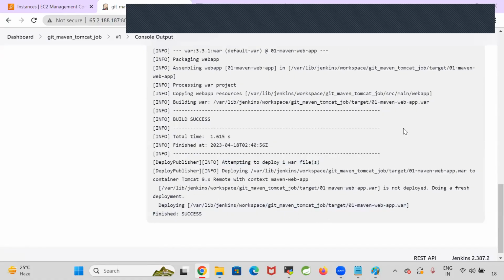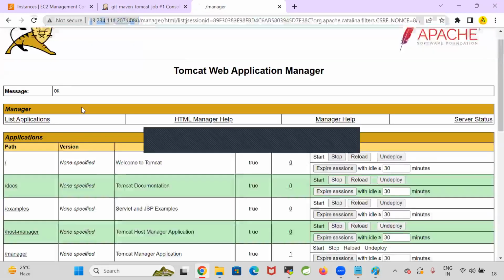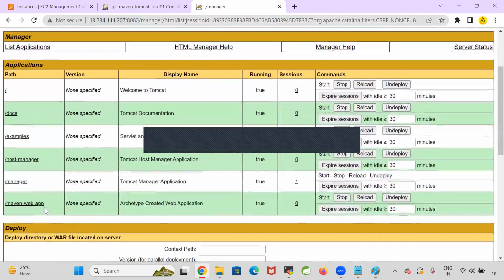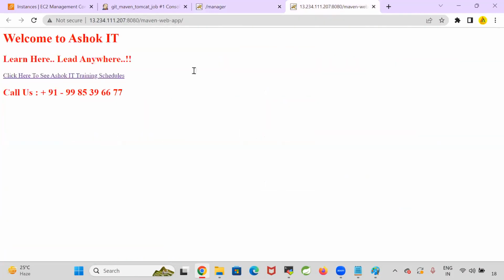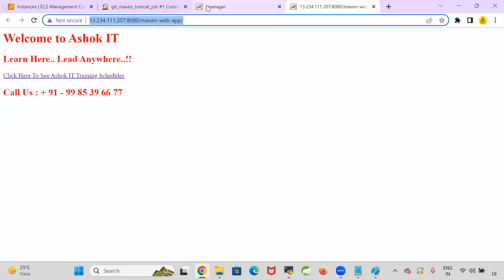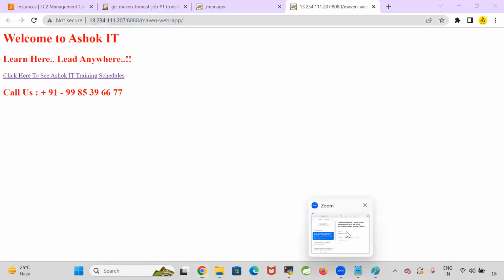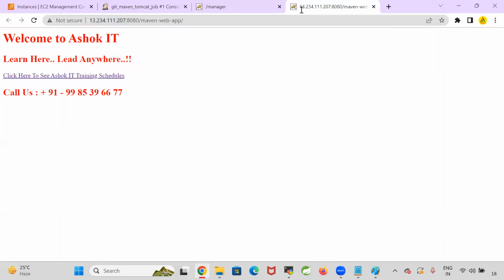Go to Tomcat server and check this. Now can you check here? Maven web application is deployed. Access this Maven web application. Our application is accessible. So I can give this URL for you. You can check in the chat. So this Maven web application is deployed in my Tomcat server.